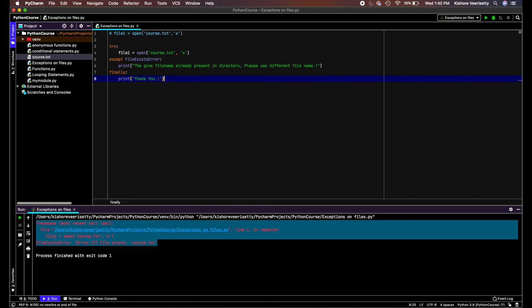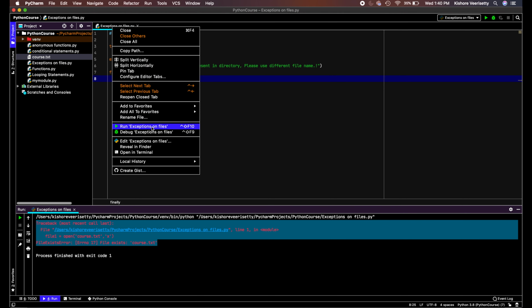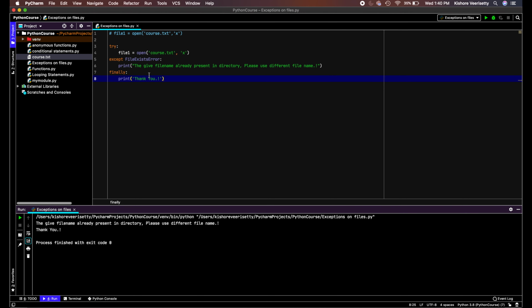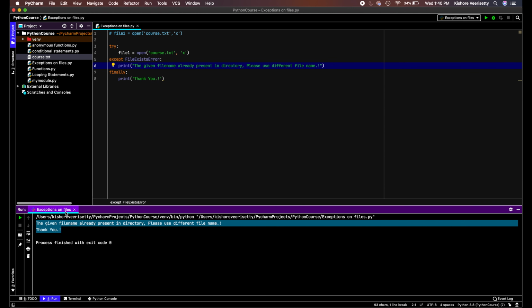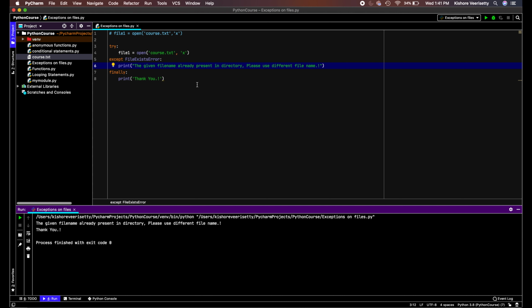Now let's save this and then rerun this program. So now let's see what happened. As course.txt is already present inside our directory, instead of getting the error message like file exist error, now we have the message: the given file name already present in directory, please use different file name, and finally we have a thank you. So this is how you can handle this kind of exception. Instead of terminating a program, we can make the program complete successfully with a proper message to the user.